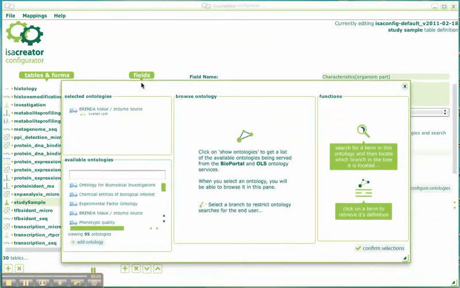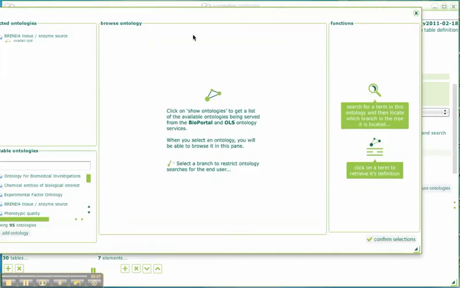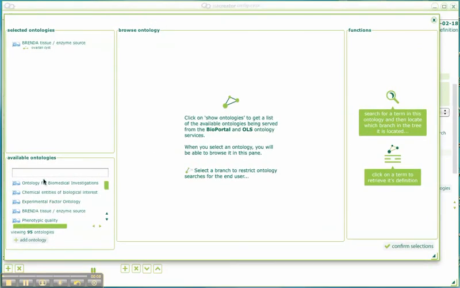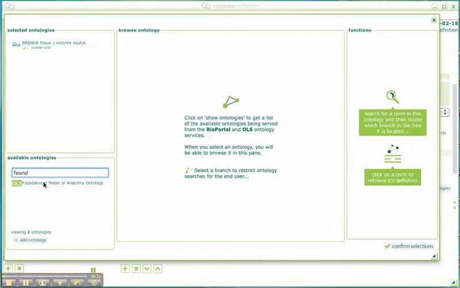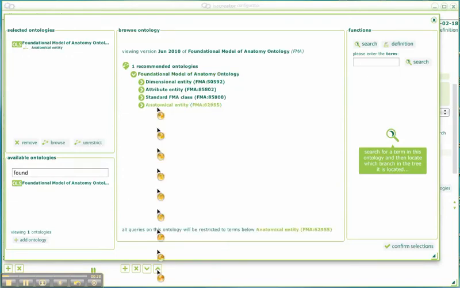So let's configure again the ontology widget with a better example. We look for the Foundational Model of Anatomy and select this ontology, and we can also remove it, so we can have more than one. We can decide to browse, and let's look at anatomical entities.